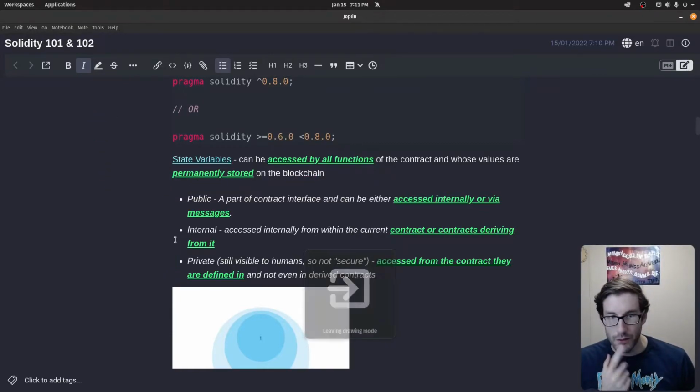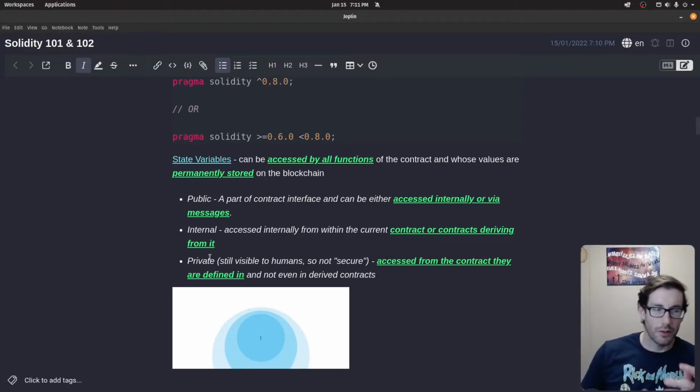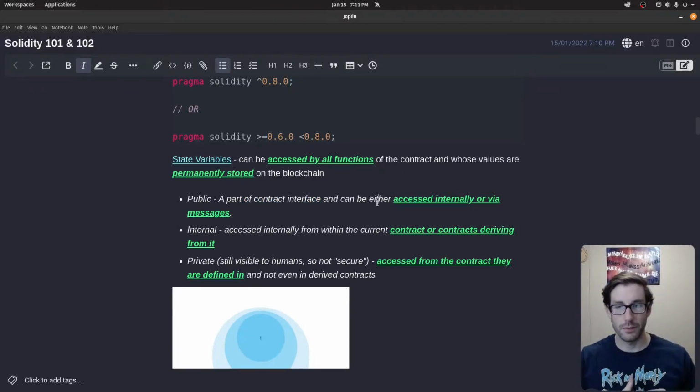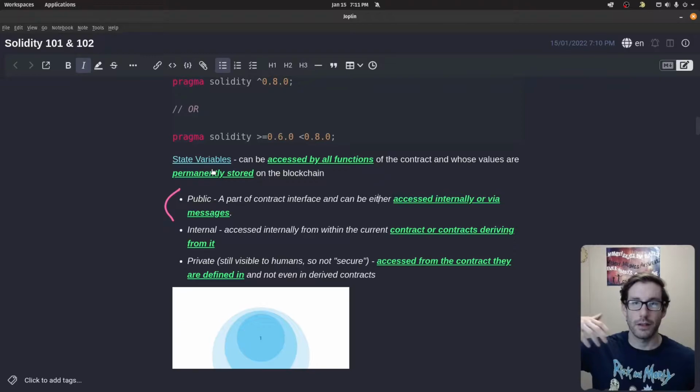But with visibility for state variables, as well as functions, I'll quickly walk through these definitions. So public here basically states that the state variable itself sits within the contract. It's kind of like the contract's interface with other things, and it's accessed internally as well as via messages. So you can have these public variables be accessed by messages from outside the contract. So that's usually coming from another contract or an externally owned account, human.